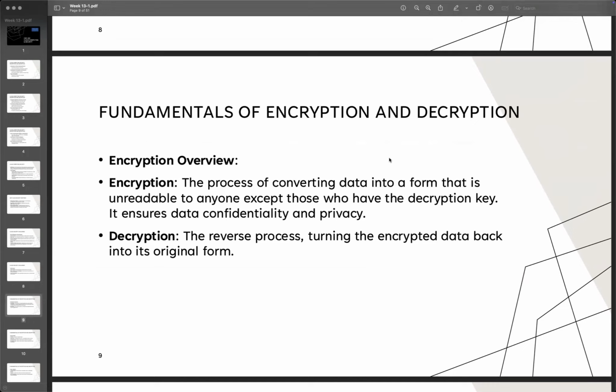of encryption and decryption. So encryption is basically the process of converting the data into a form that is unreadable to anyone, except those who have the decryption key. So it ensures data confidentiality and privacy. Okay. And then decryption is just the reverse process. So we turn the encrypted data back to its original form.